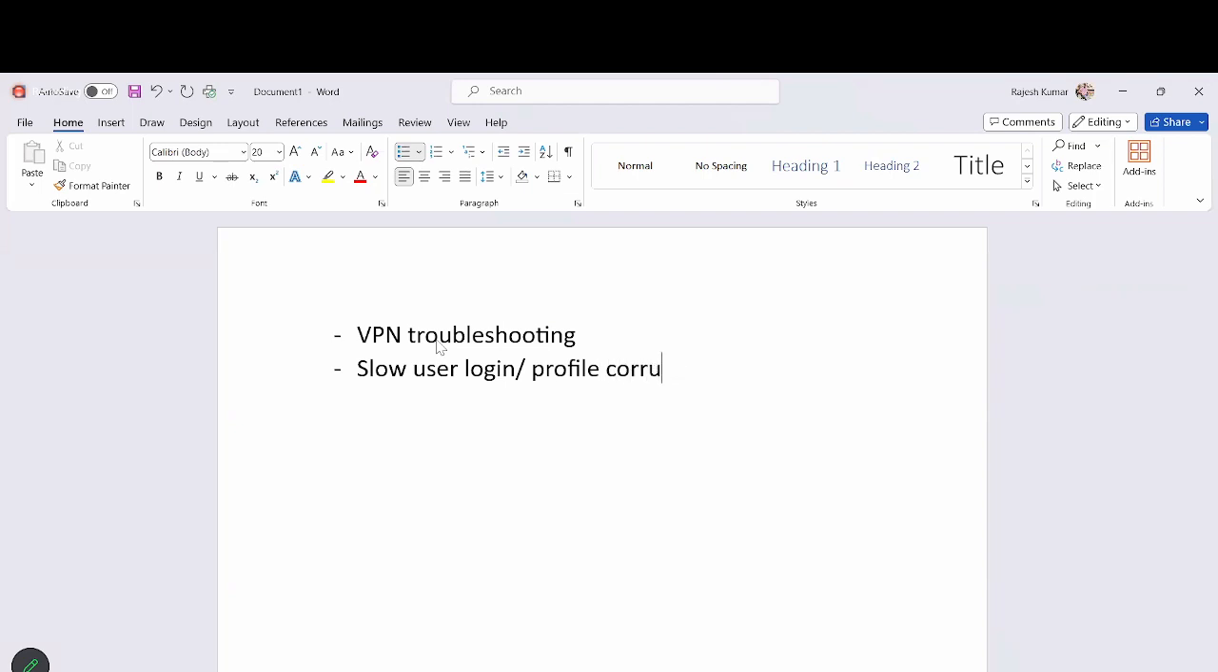In some resumes, there will be one option, creation of profiles, creation of new profiles in the job responsibility section. So creation of profile means this practical that I told you yesterday. If any profile has been corrupted, we need to create a new profile. For that, we need to go to C drive, users. We need to select the user ID, right click, rename it as .old, then restart the system. That is called new profile creation.